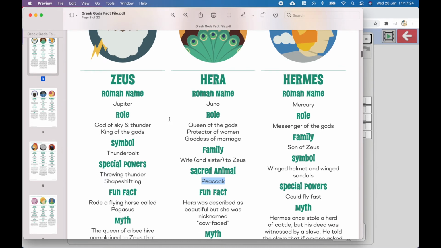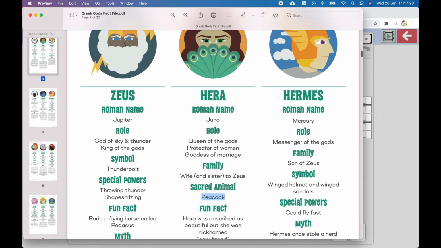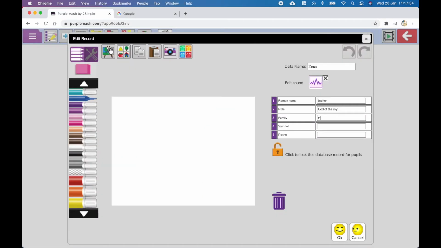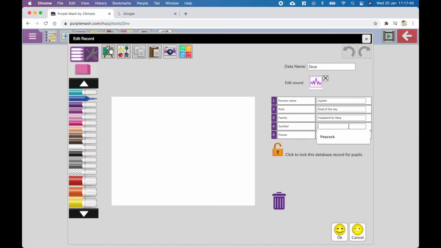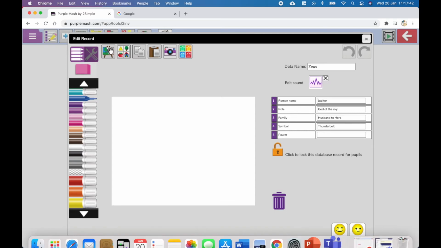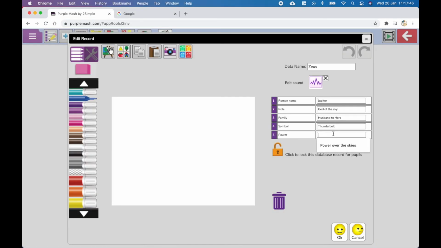His family, he doesn't have that listed, so I can look around and see. Hermes is his son, and his wife is Hera, so I can say husband to Hera. His symbol is thunderbolt, and his power is throwing thunder and shape-shifting. So I can say throwing thunder and shape-shifting. When I'm done, I can then add a picture.